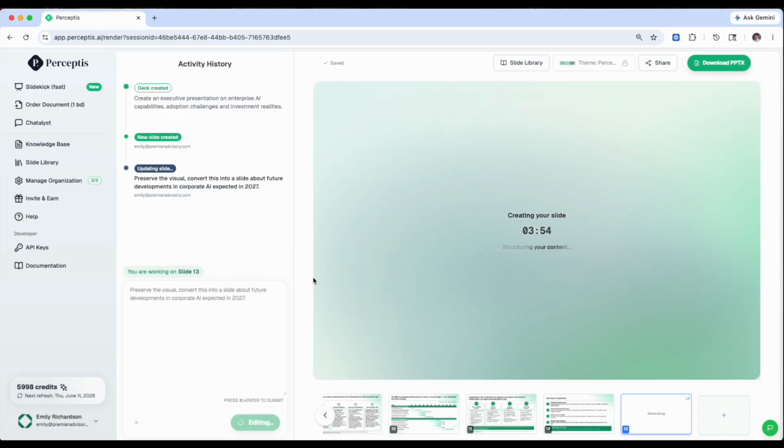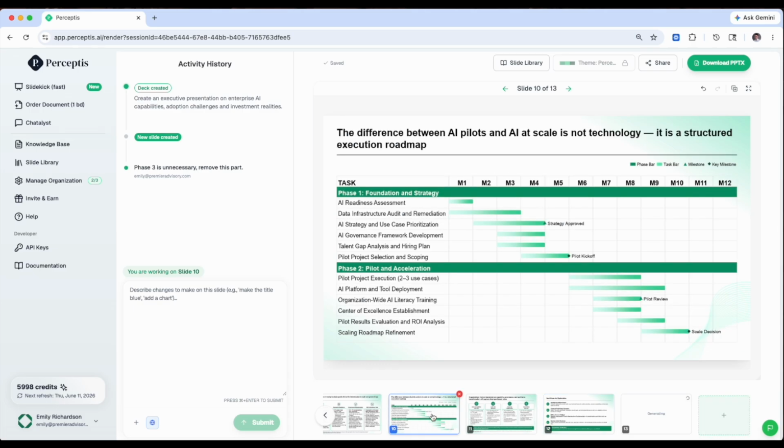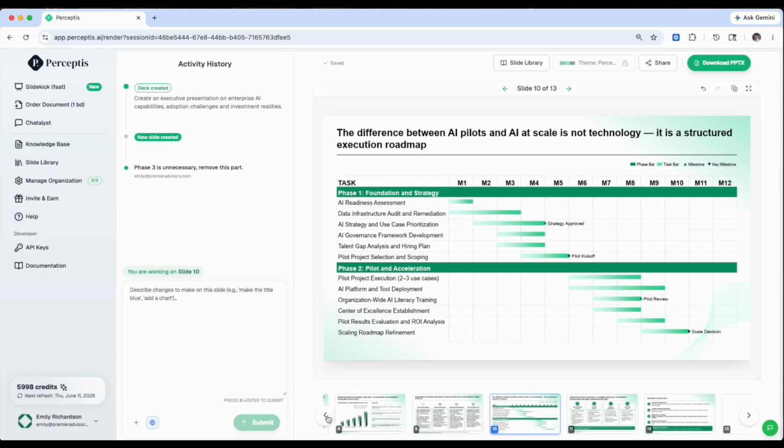While this is happening, let's go back and see what happened to some of the other slides that we were working on in parallel. So this is the next step slide. This is the Gantt chart where we removed phase 3. As you can see, the tool was smart enough to readjust all the other elements of the slide and make sure that it's taking up most of the real estate of the slide.